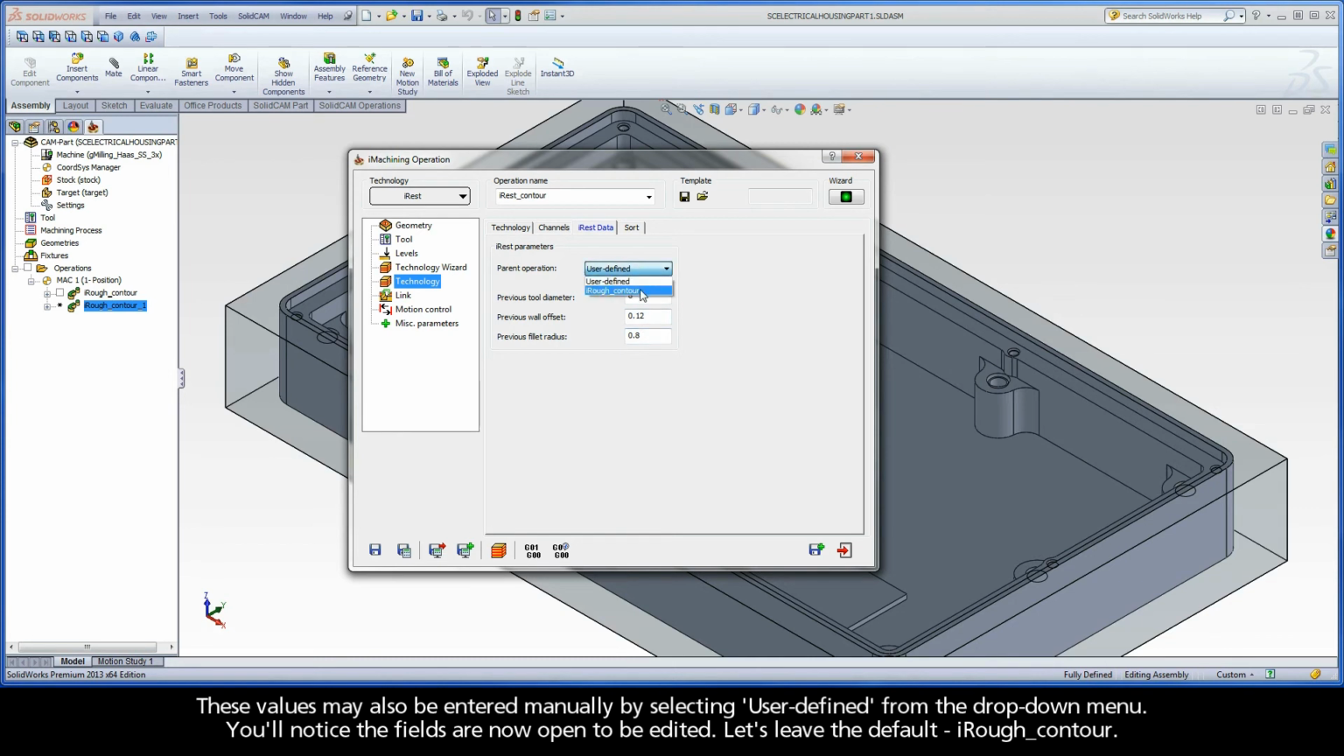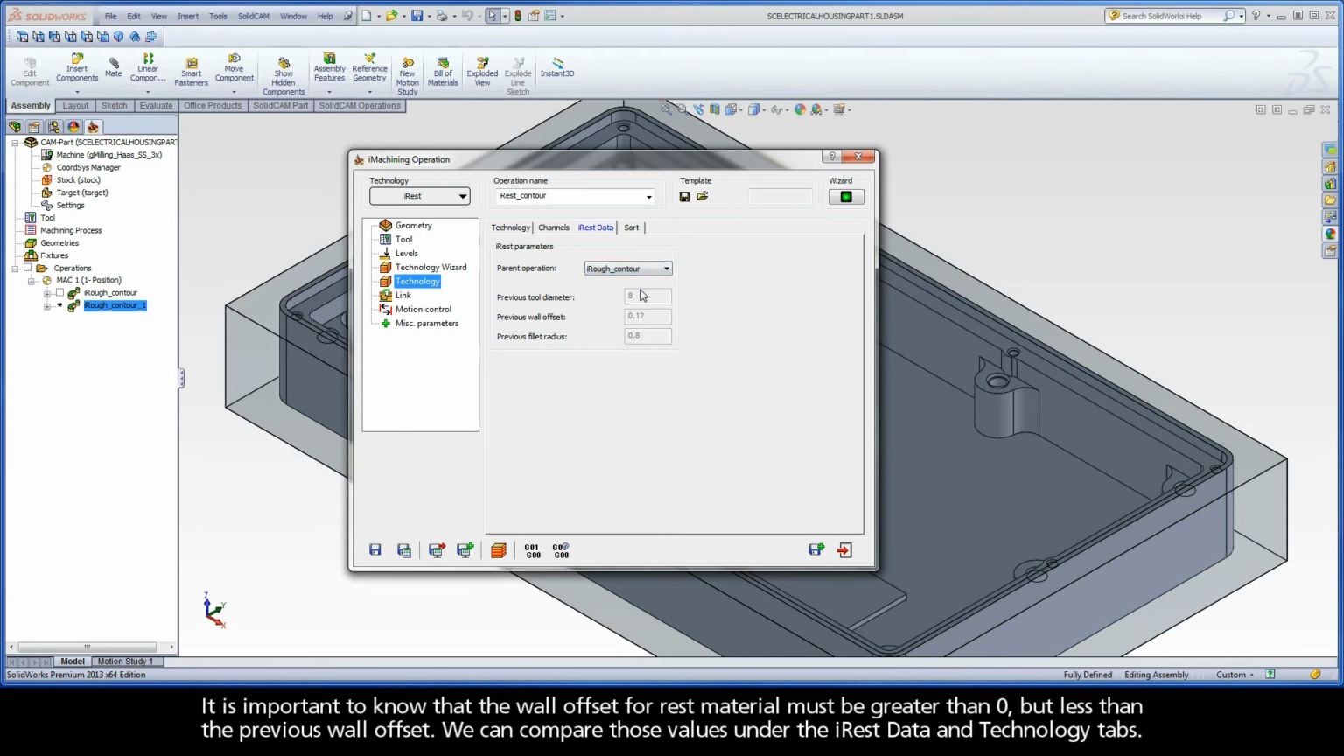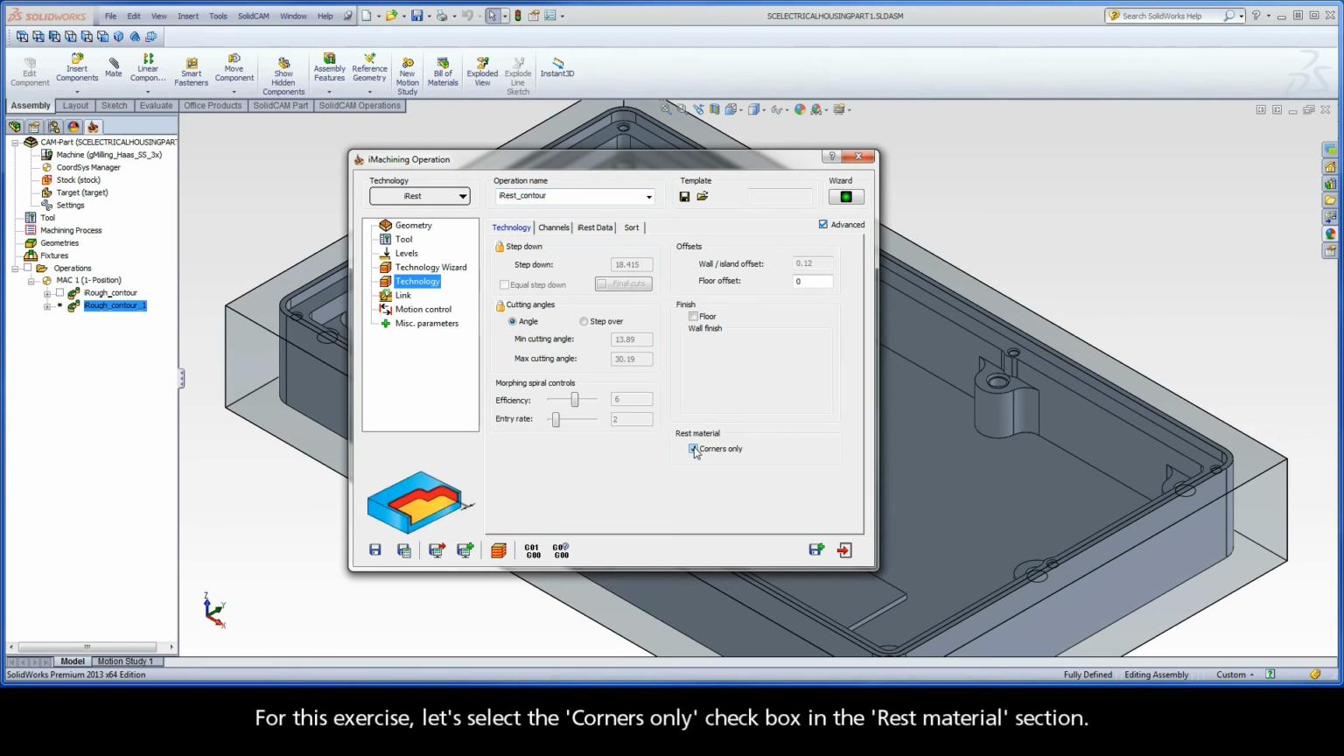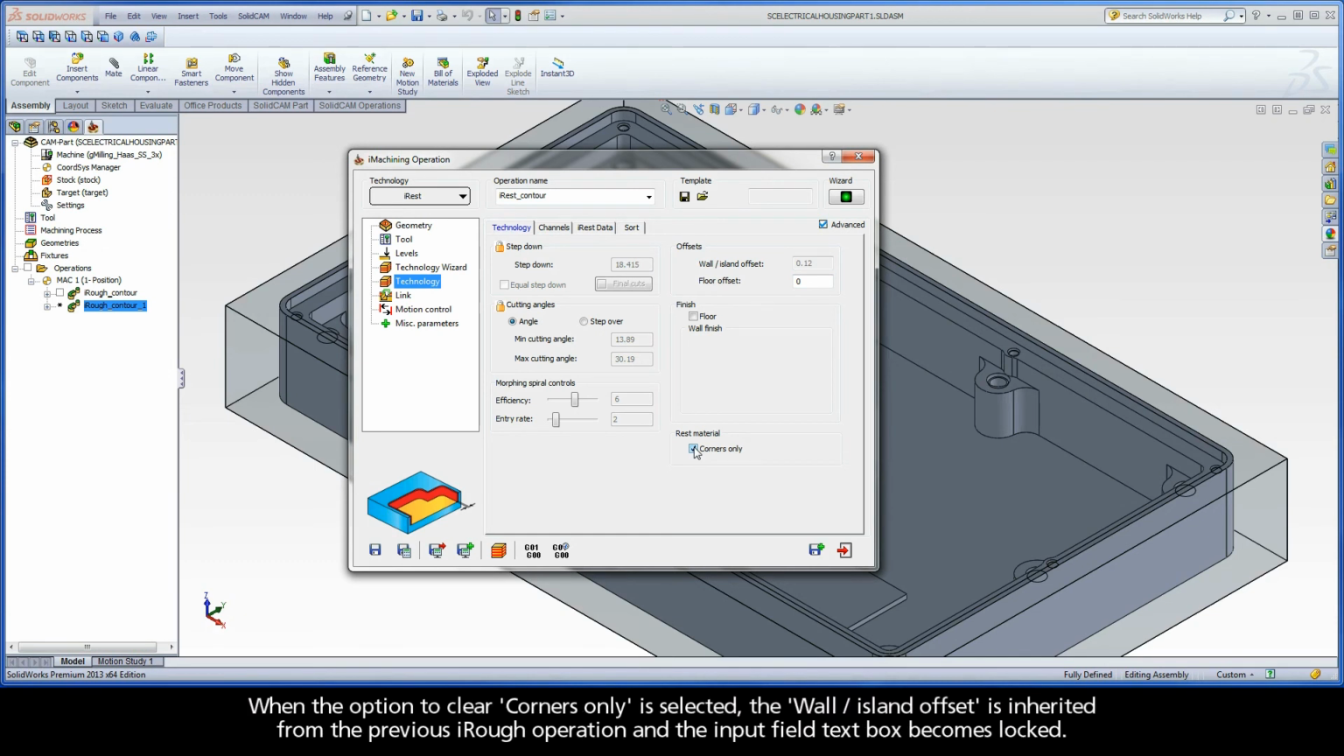Let's leave the default iRough contour. It is important to know that the wall offset for rest material must be greater than 0, but less than the previous wall offset. We can compare those values under the iRest Data and Technology tabs. For this exercise, let's select the Corners Only checkbox in the Rest Materials section. When the option to clear corners only is selected, the wall island offset is inherited from the previous iRough operation and the input field text box becomes locked.